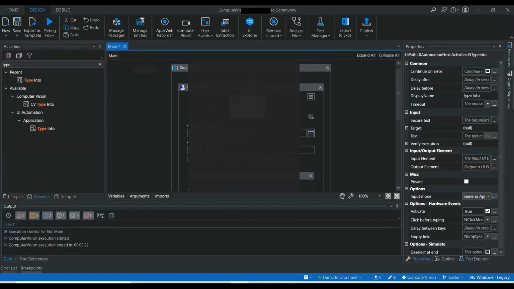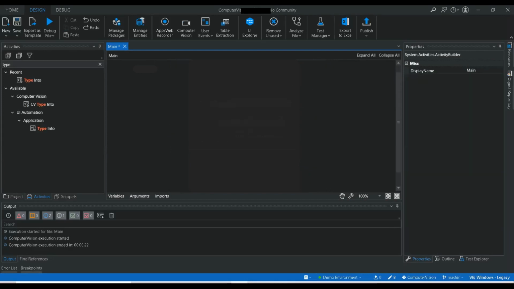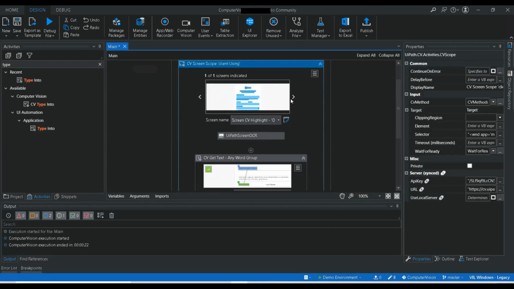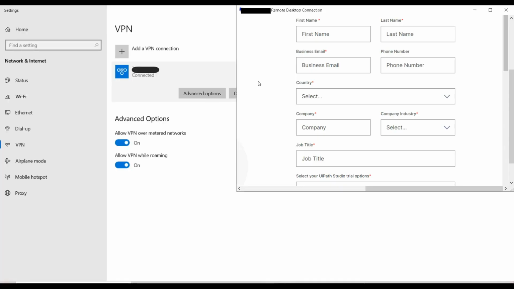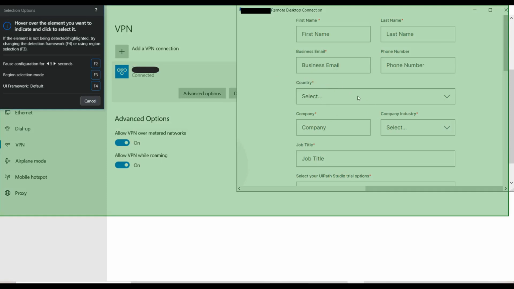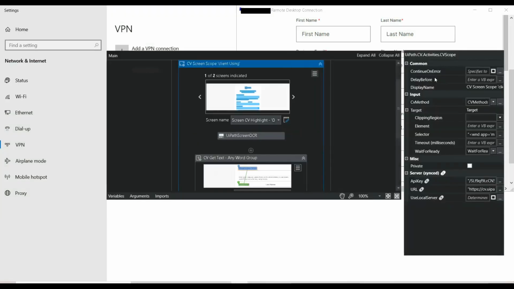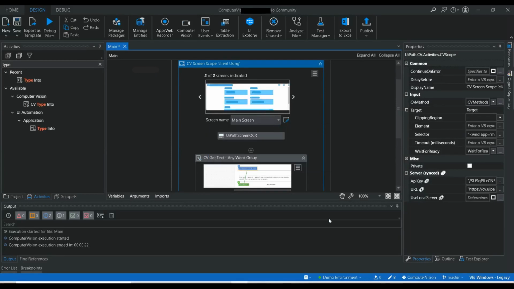So let me show you how this can be resolved using our computer vision. We already disabled this activity, right? So let me enable that. Let me indicate on screen. Okay, so it has tagged all the elements of that remote desktop. Then here you can see we can add more screens also. If the screen is getting changed, you can capture multiple screens also. It will help to stabilize your automation.